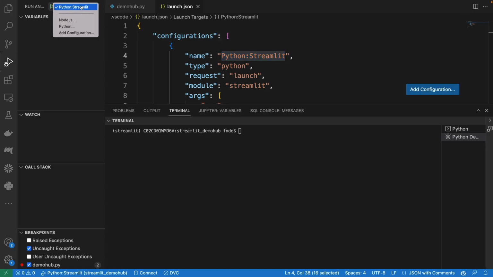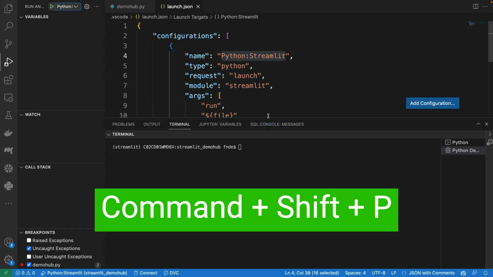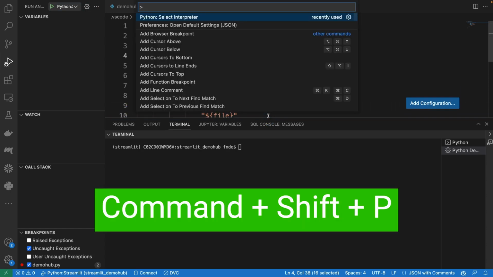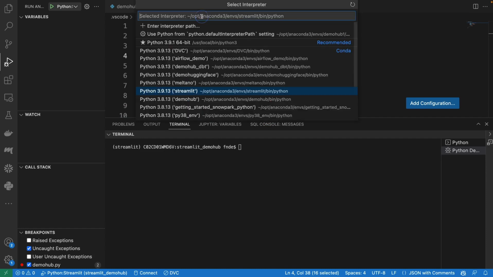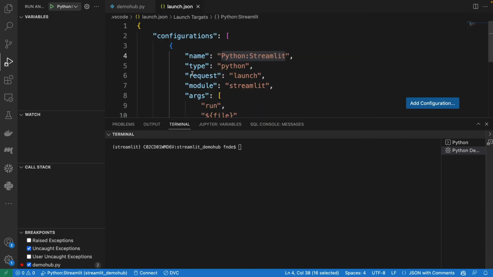Once we have this configuration selected, so Python Streamlit, before we hit run, there's one more thing we're going to want to really validate we have. So here on Mac, you're going to want to do Command-Shift-P to select your interpreter. So just really making sure we're running this within the specific interpreter we have. I'm going to be selecting running this with the Streamlit virtual environment we have. Now, with that said, we're going to make sure we're running Python Streamlit.